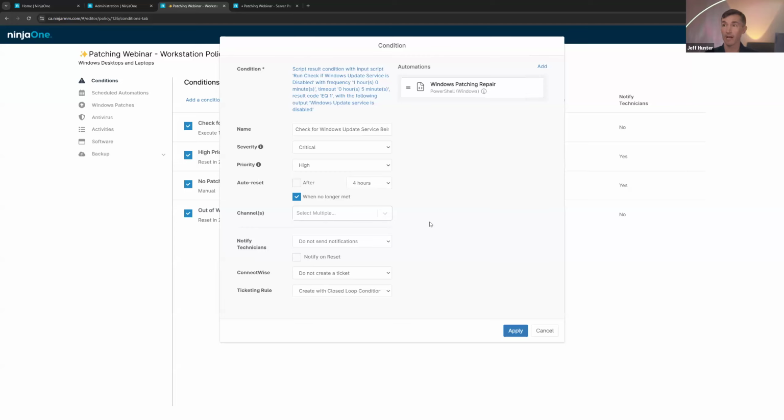Now, in response to that alert, I have an automation running, and this is a Windows patching repair script. This is going to take some actions to ensure the device is prepared to receive Windows updates. Among other things, it's going to ensure that the Windows Update service is turned on, enabled and ready to go. And then right here, the when no longer met auto reset means that whenever we make this successful change and the service is no longer disabled, we can reset the alert. And if you're creating a ticket here, you can see I'm using a closed loop ticketing rule to ensure that the corresponding ticket that gets generated from this also gets closed out.